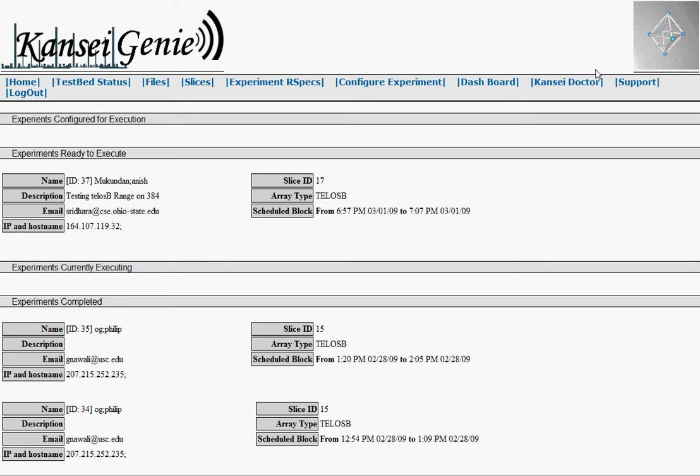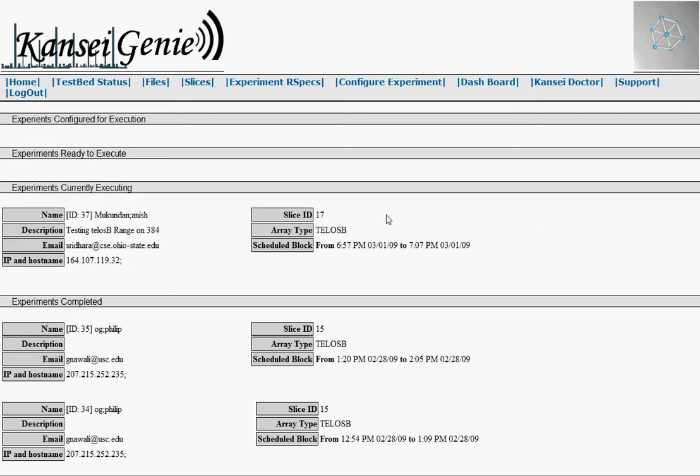So the Kansei scheduler is right now deploying the job on the nodes chosen, and once the deployment is complete, it will show up under experiments currently executing. So as I said, job number 37 has moved from ready to execute to currently executing, which means the scheduler has deployed this job.